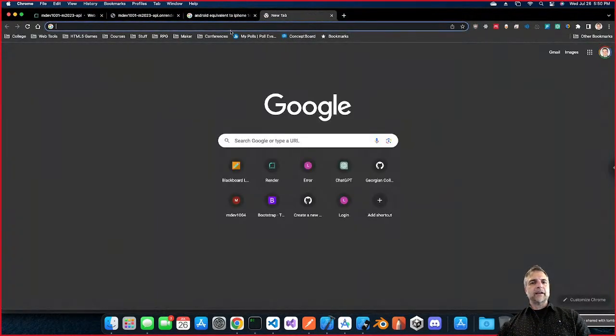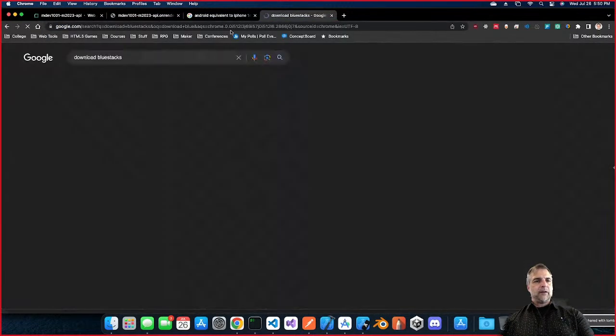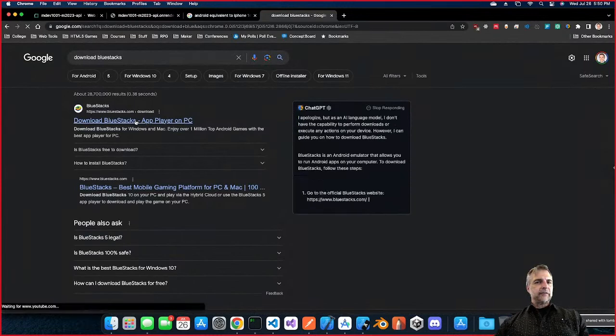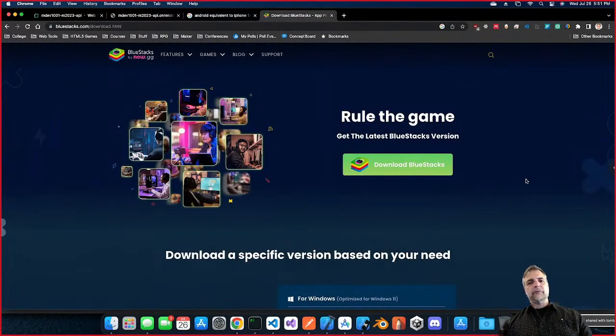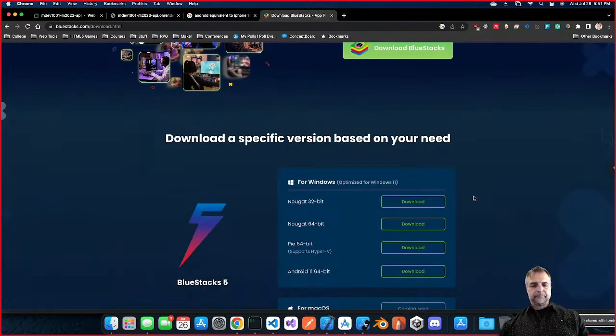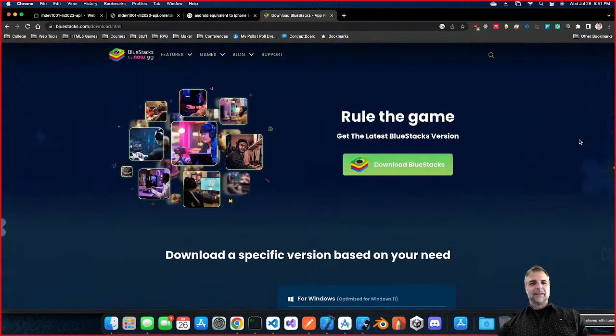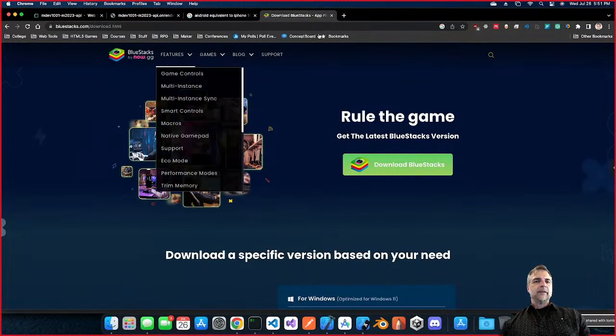So if you download BlueStacks, here it is. BlueStacks works nicely for PC as well as for Mac, if I'm not wrong. Here it is. Oh, it's not coming soon. But LD Player is what I also use.